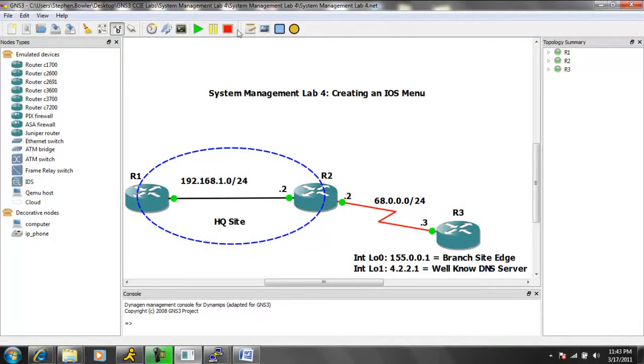So we are running BGP between router 2 and router 3. Again, this is the external BGP connection between the customer headquarters site and R3, which is the ISP.